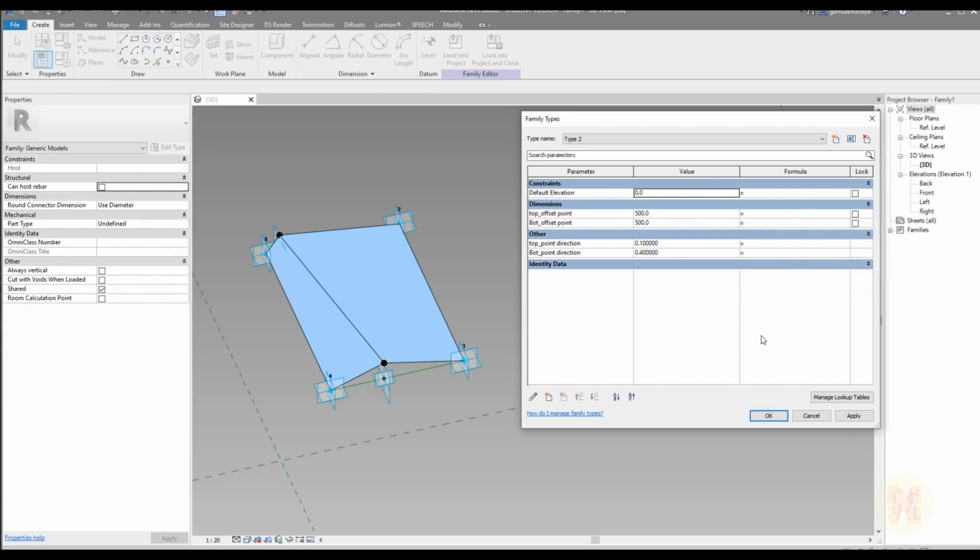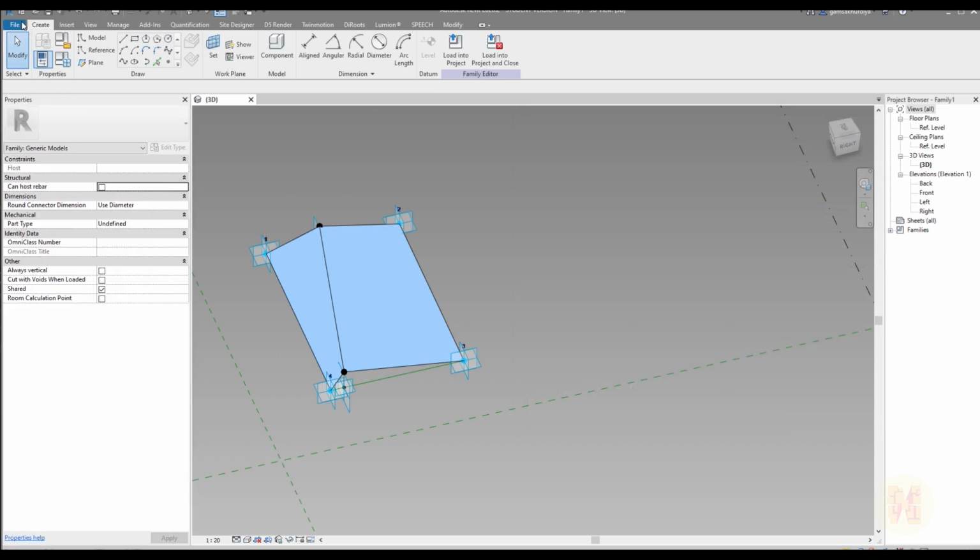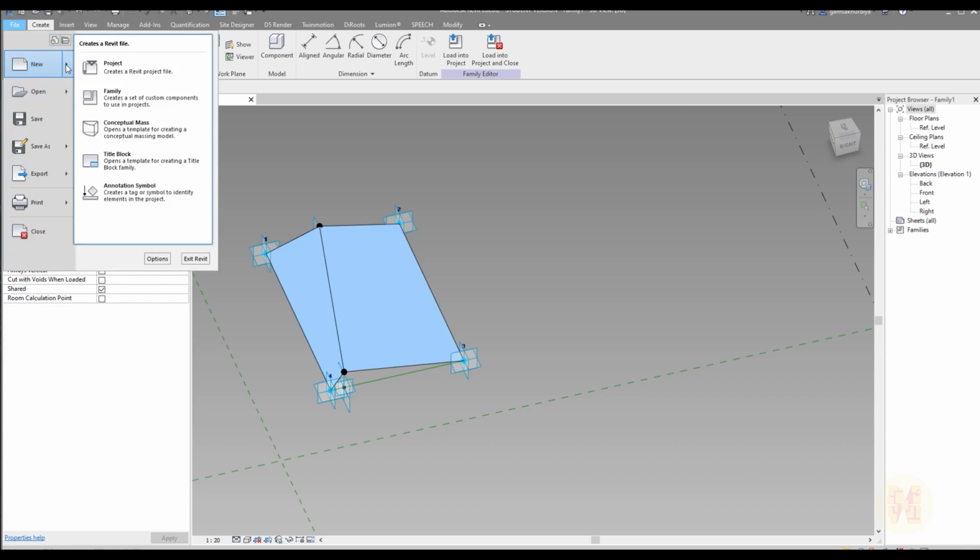So what do we do with type 2? Type 2 will go to the opposite side, so we should just switch our data. Here 0.4 will be for the top, and 0.1 will be for the bottom. Let's apply it, and as you can see, now it's going in the other direction. You will understand why later on. If you don't understand right now, it's okay. I will show you later on.